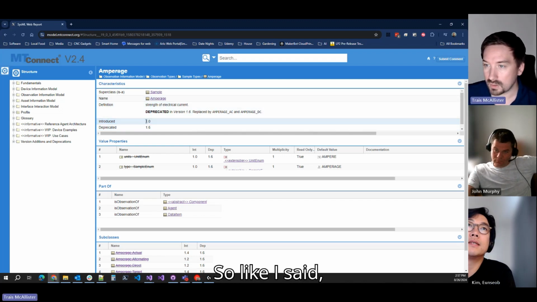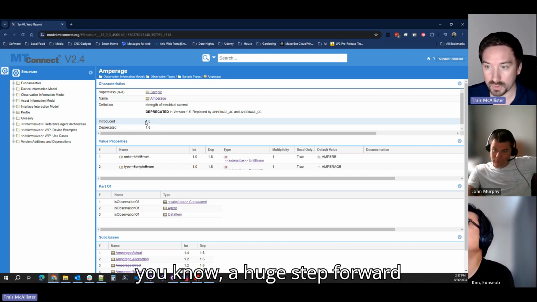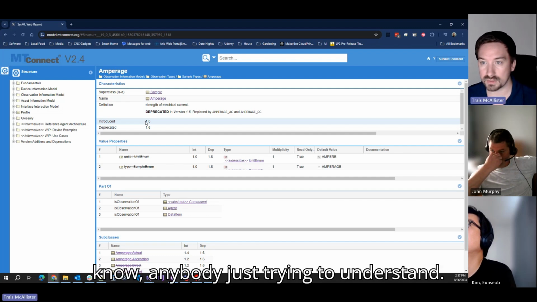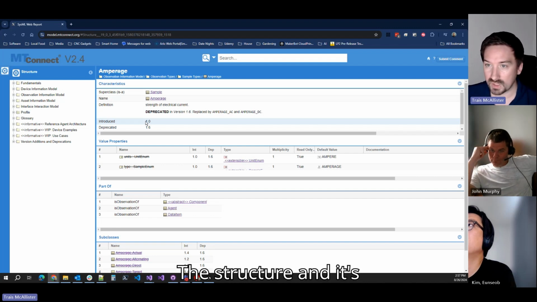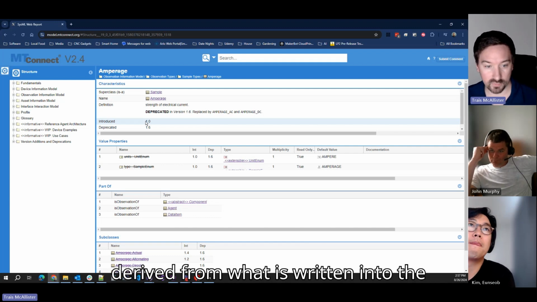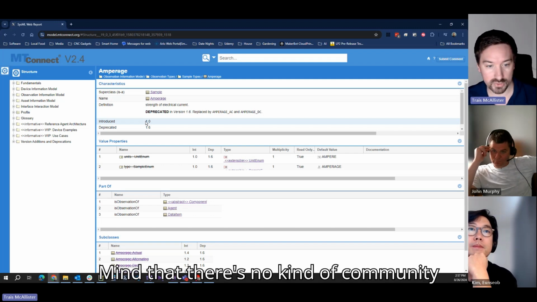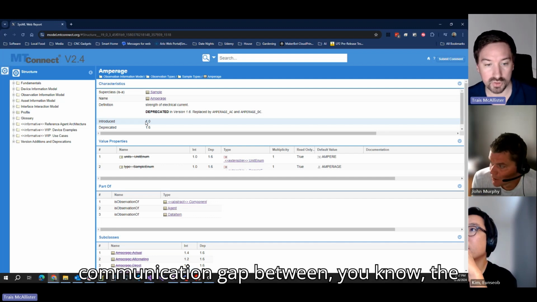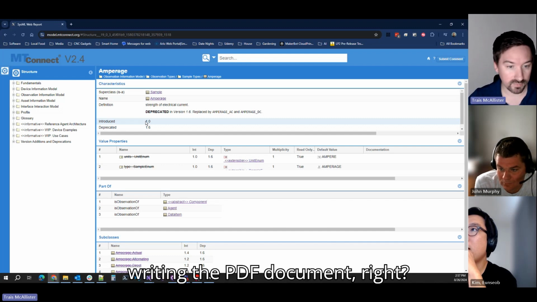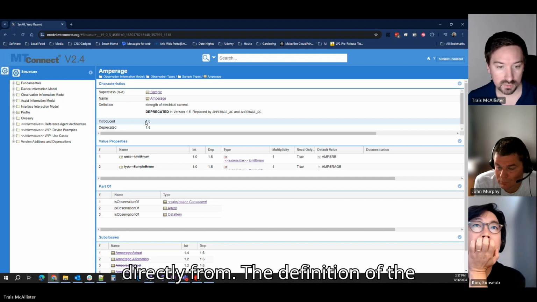So, like I said, this model browser has been a huge step forward for implementers of MTConnect, anybody just trying to understand the structure. And it's also very well up to date with the current standard, right? It directly is derived from what is written into the standard. So that is a nice peace of mind that there's no communication gap between the architects of the standard and whoever's writing the PDF document, because this website is derived directly from the definition of the standard.